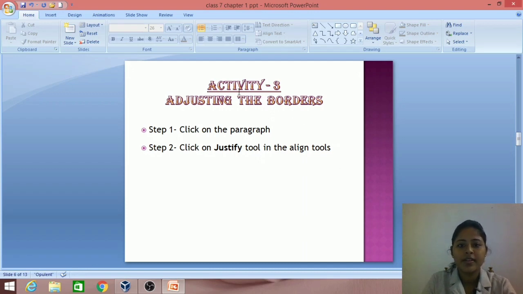Today's first activity was adjusting the borders. How did we adjust the borders of a letter? Step 1 is click on the paragraph, that is, we have to select the paragraph. Then the second step is click on the justify tool in the align tools. In this way we can adjust the borders of our letter.